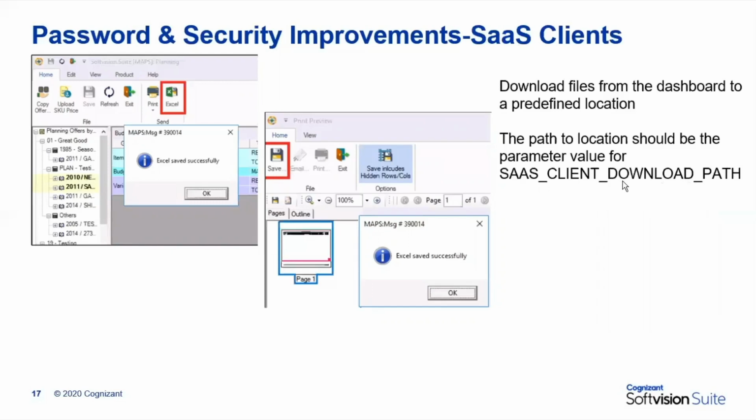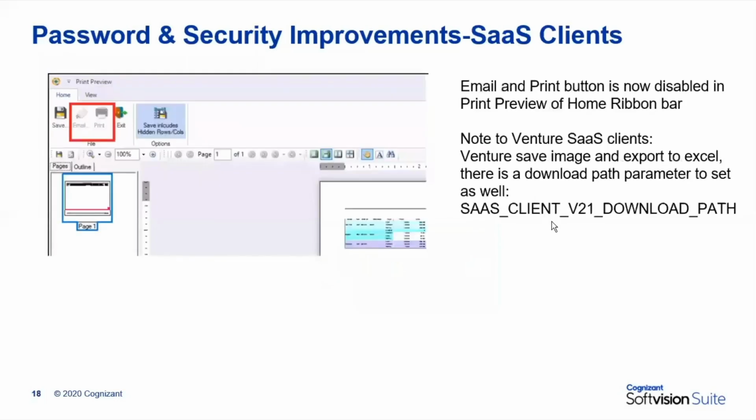You'll be advised that it was saved successfully, and it'll be in that location that you have set. Now, if you choose to use this download path, when you go into any kind of print preview, the email and print options in the print preview screen are no longer available to you. So you would simply download this Excel to a particular location on your server and be able to access it for printing, emailing, etc., from your own system.